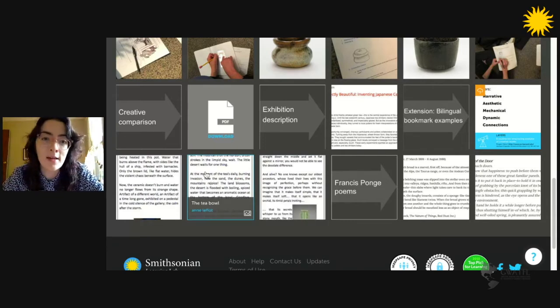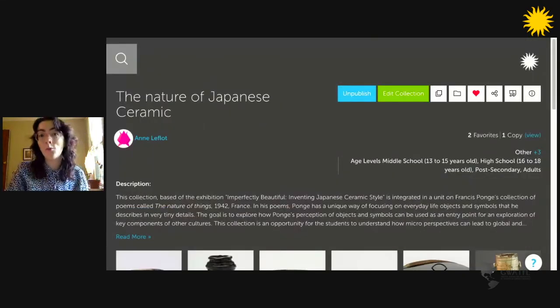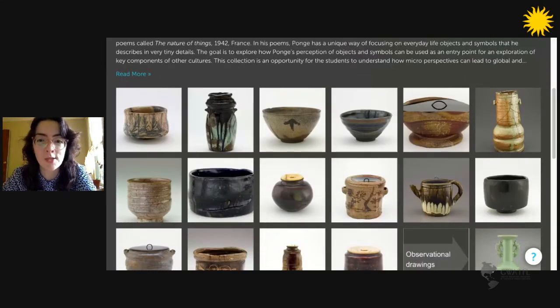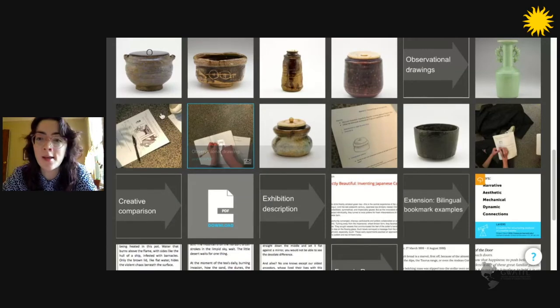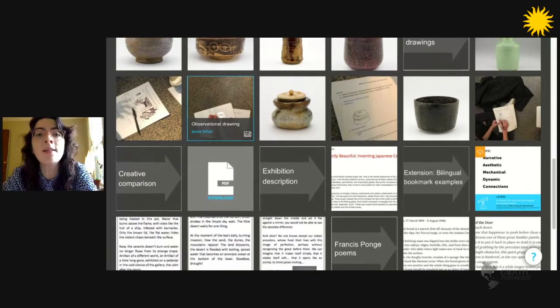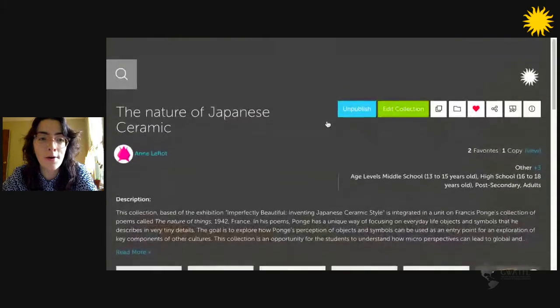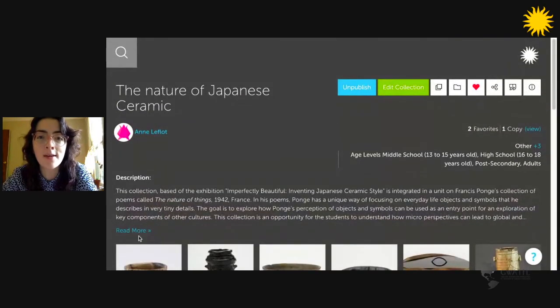But they ended up writing bookmarks with their poems. So again, just another interesting example of having students look at a set of resources. This is something that was a replication of something that was done in the physical gallery space, but I think is also easily replicable online. So you can learn more about Anne's process by reading her description.